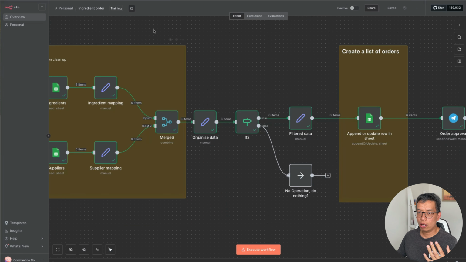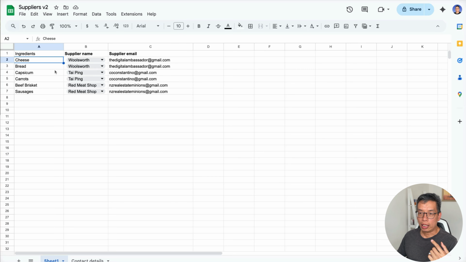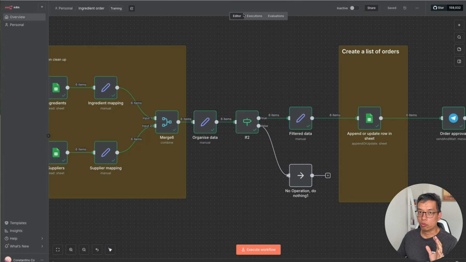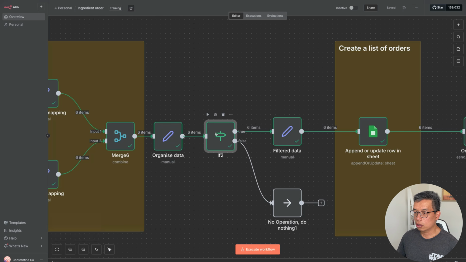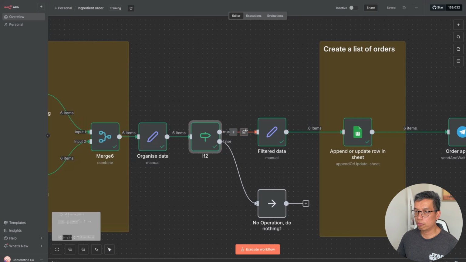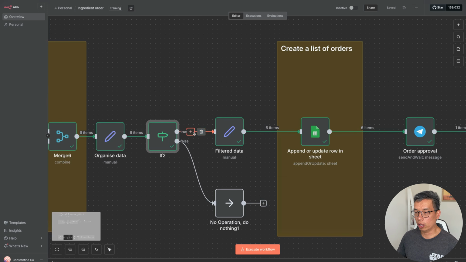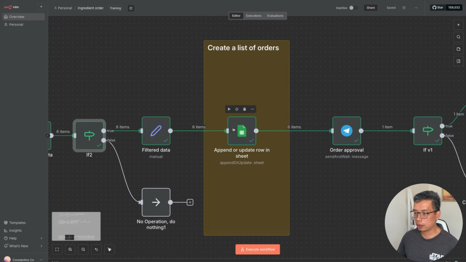Then, as you might be aware, the supplier list with the ingredients could be thousands. There could be just 500 ingredients that need to be ordered. So we need to find a way to filter those ingredients that we only want to order from the suppliers. So I'm using grams as a way to filter those ingredients that we only need to order. Once we identify which particular ingredients we want to order, it updates the Google Sheet.